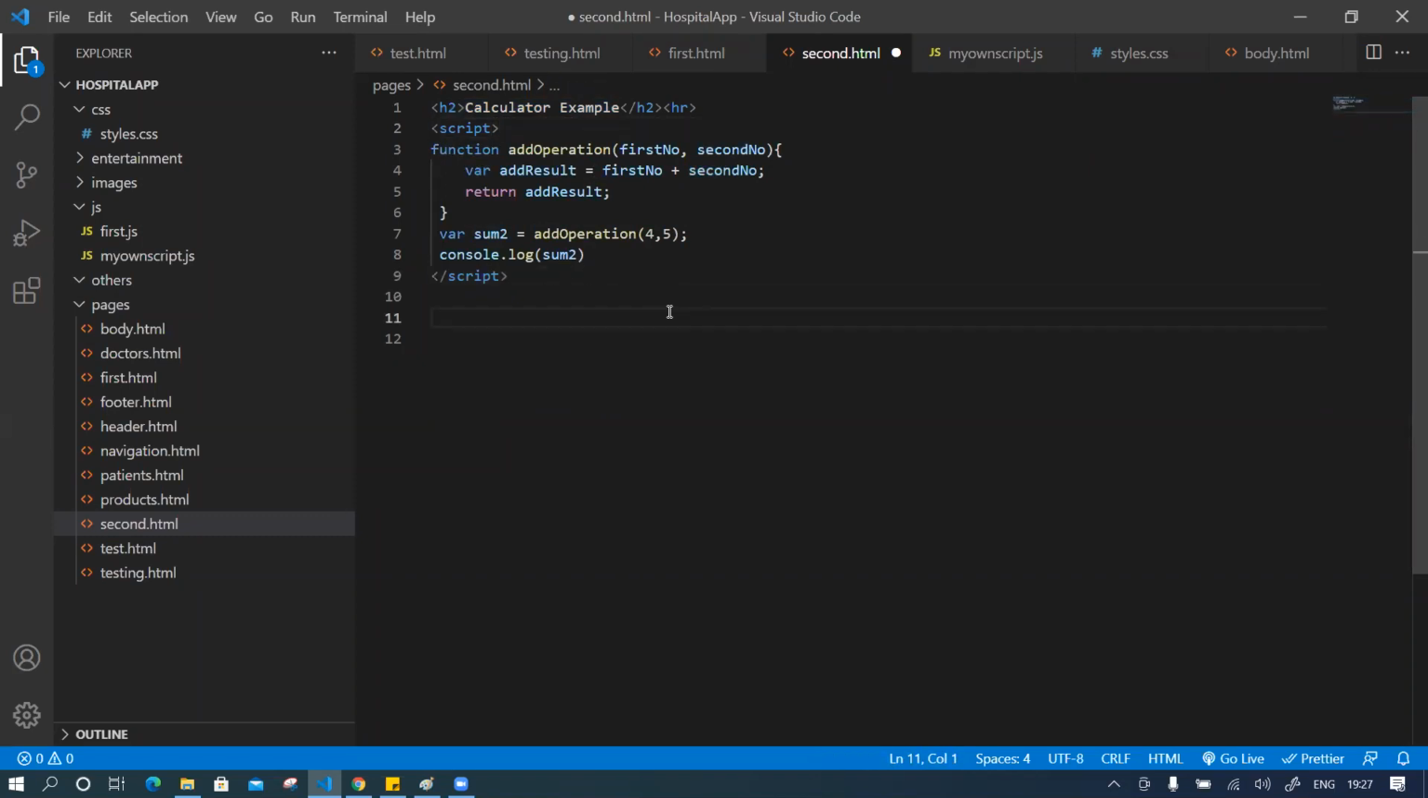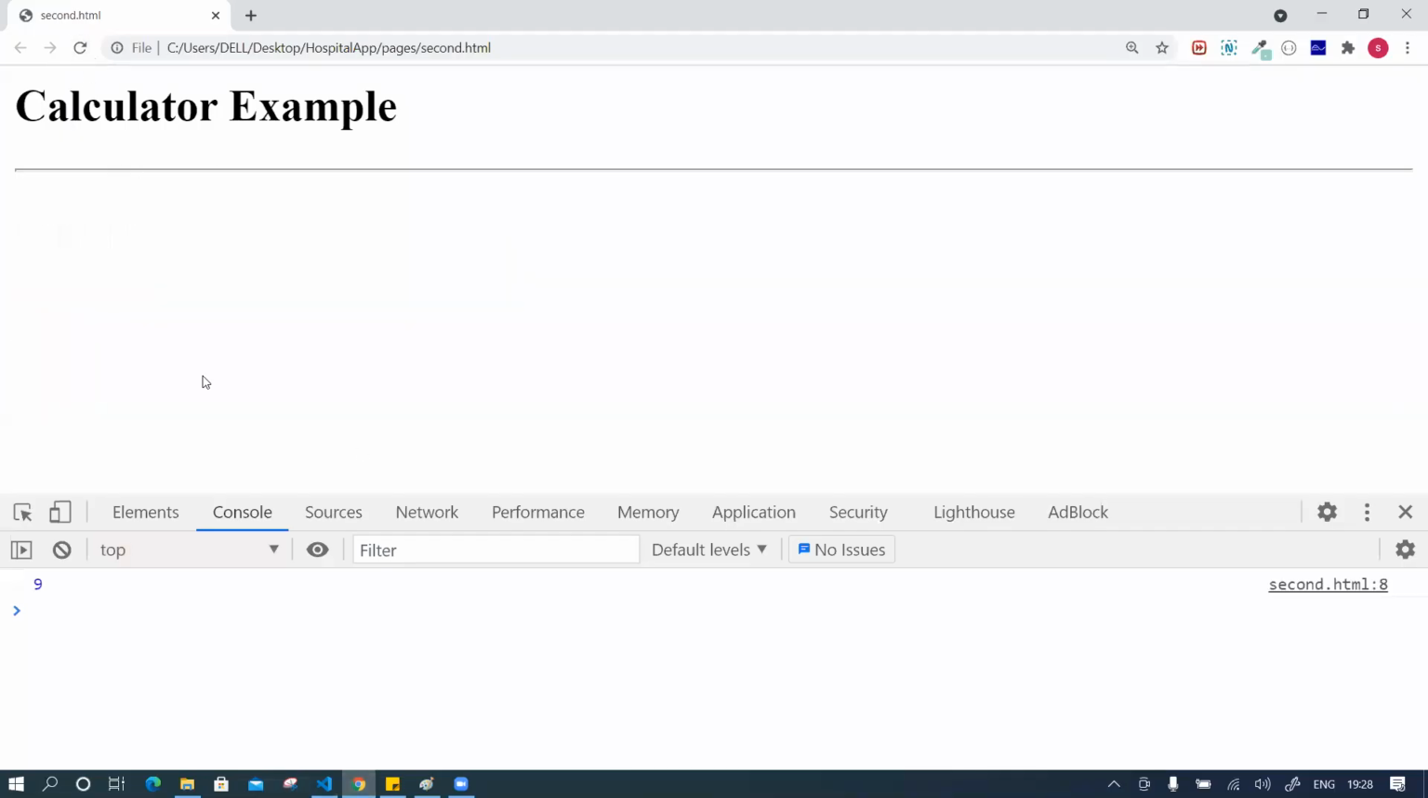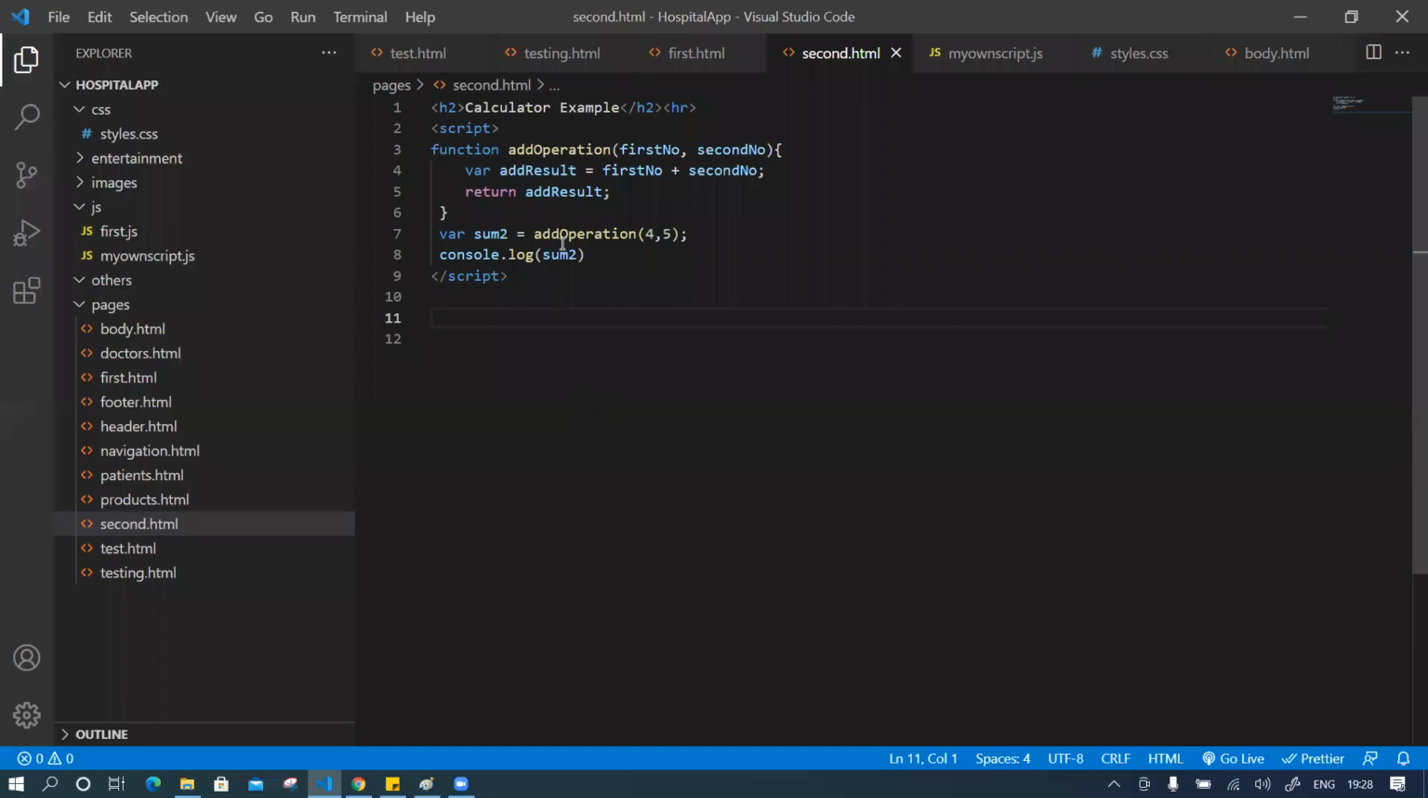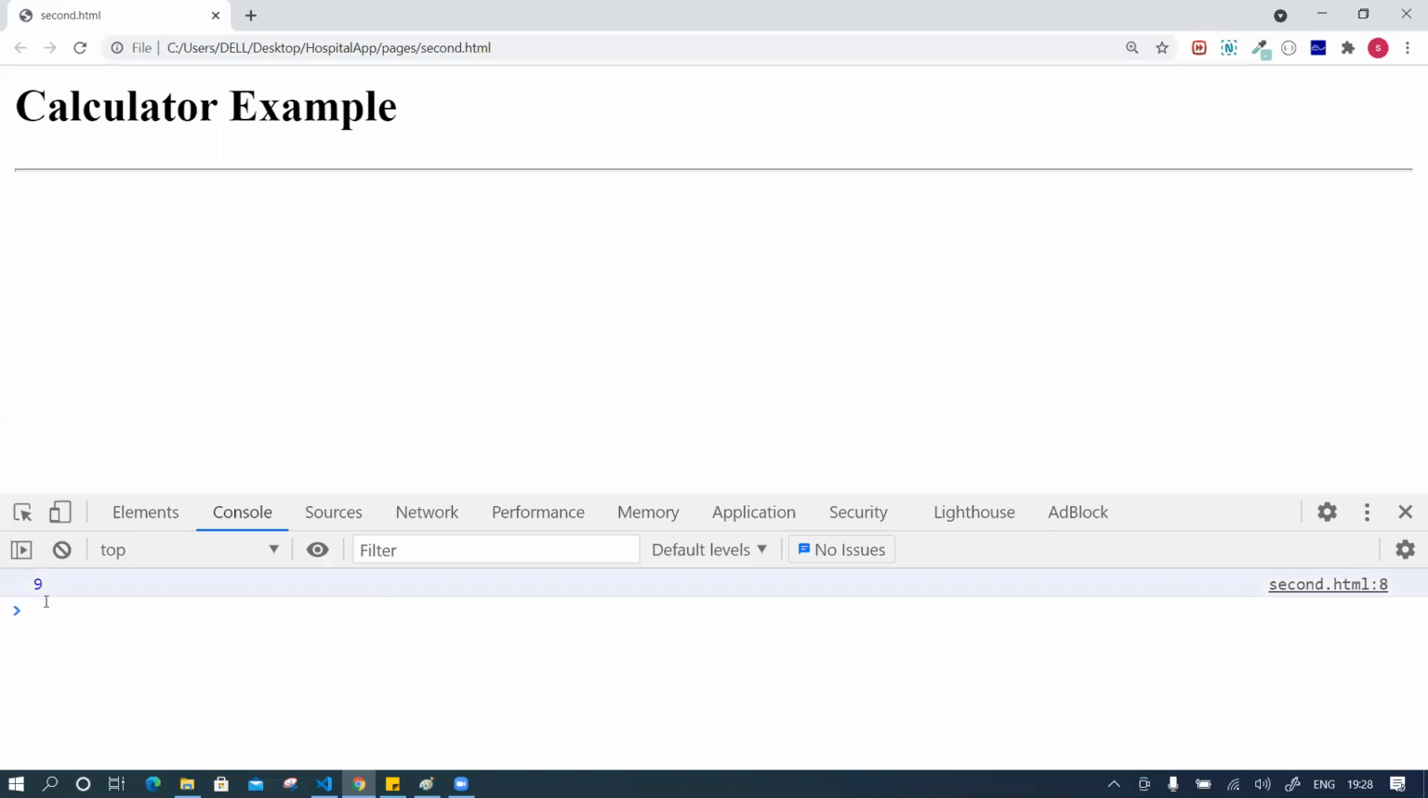Okay, fine, the script tag is there. Is the font size okay, or do I need to increase the font size? It's fine. Now refresh. Here, how much did we get? For 4 comma 5, we got 9.